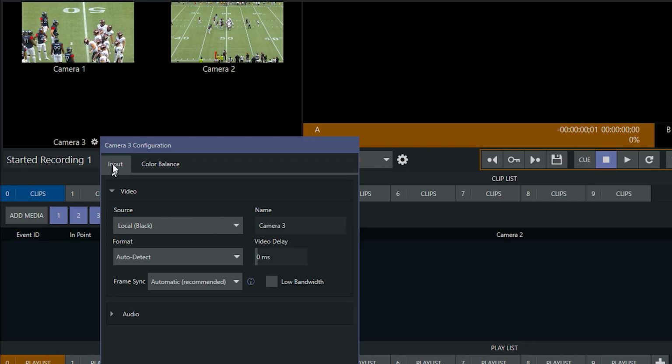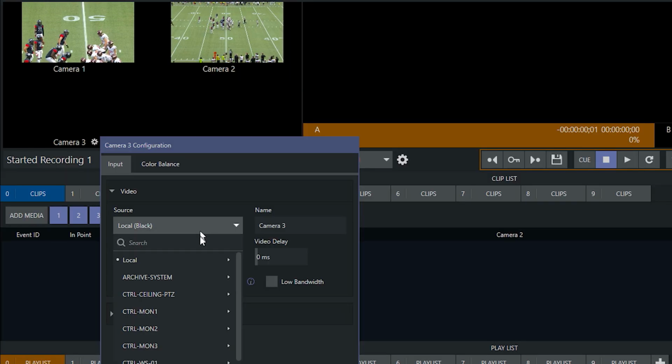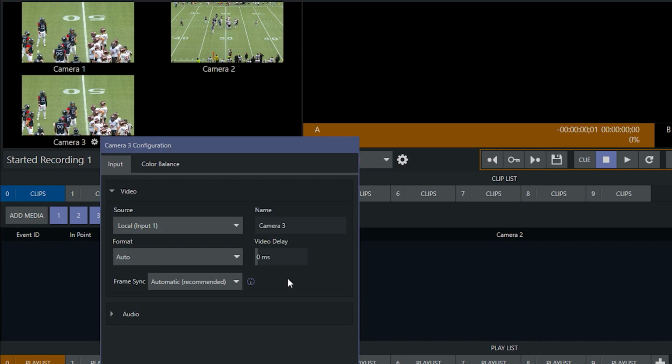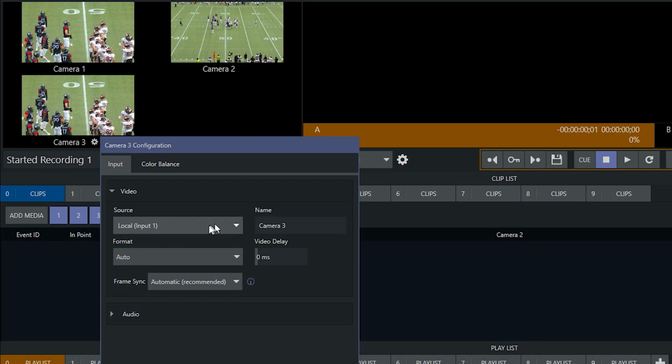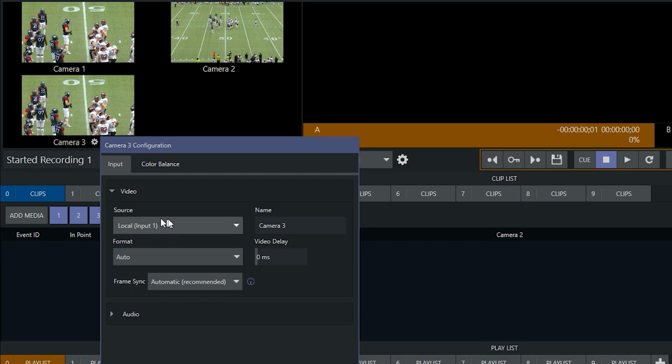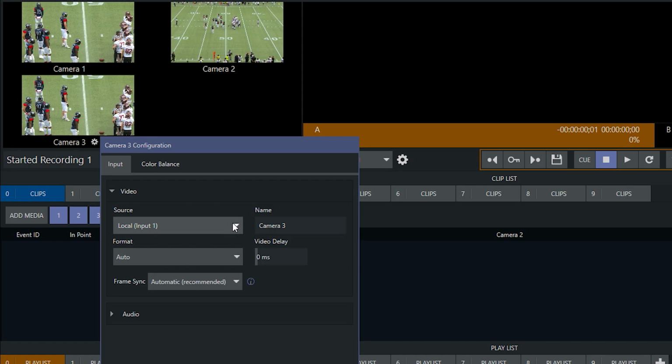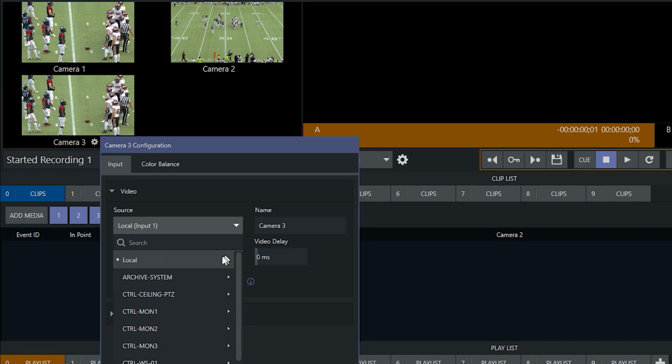So let's see, we're going to do my camera 3. Let's make that the same source as my input number 1. And boom, there you go. Now I'm using the software to snag that source hardware-wise and bring it in this way. All right, and then I can move this to something else, etc. Just depending on how you want to do your workflow, it's up to you.